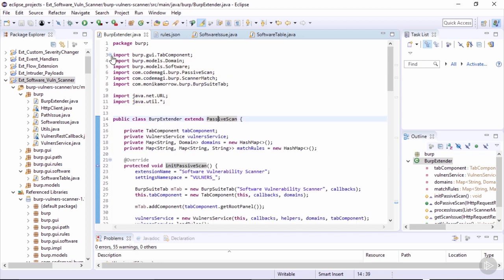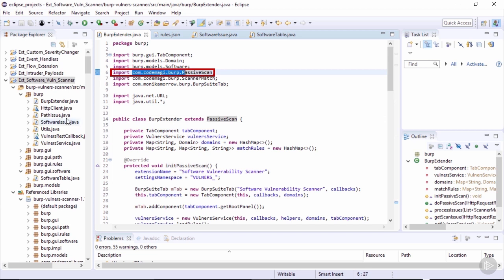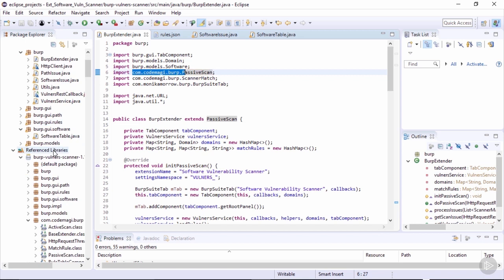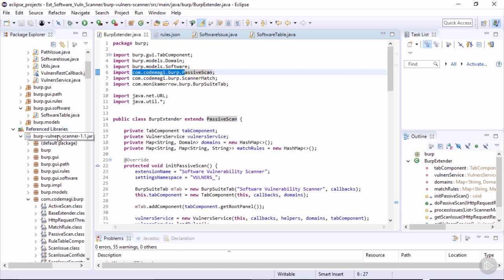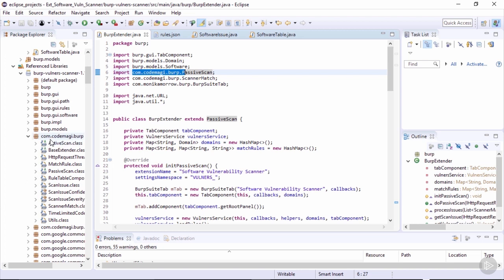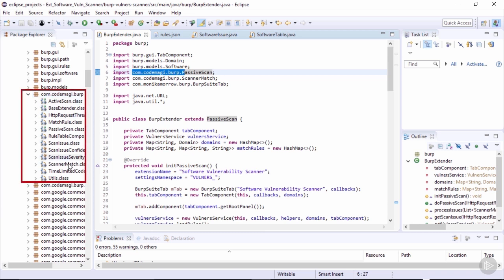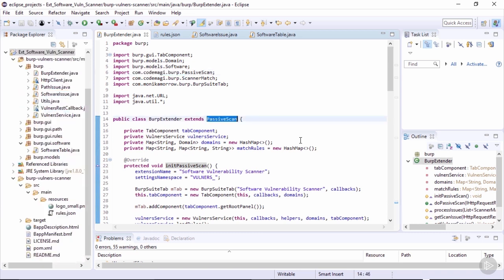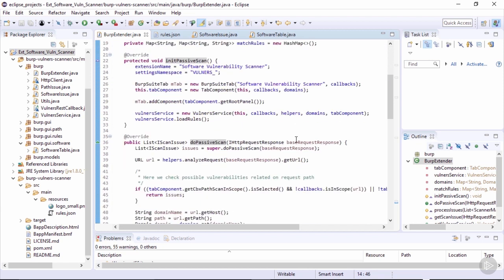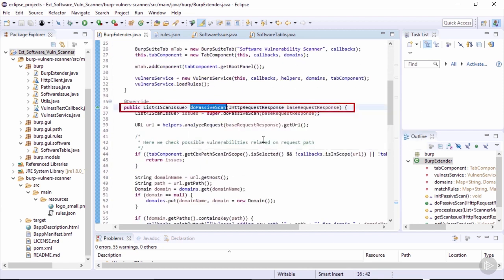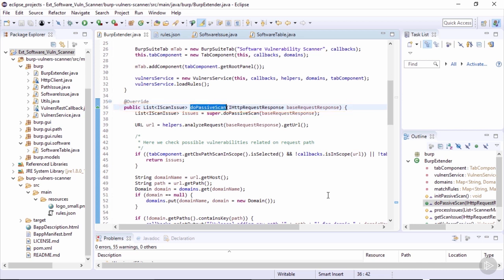So if we look at the import statements, there's a package by the name of com.codemagi.burp. If you go into the project and go to the reference libraries, you'll see that the jar file contains that particular segment of code. So it's got that particular package and all of the compiled code inside of it. The passive scan class is going to provide the functionality for this extension by doing a passive scan against the target application.